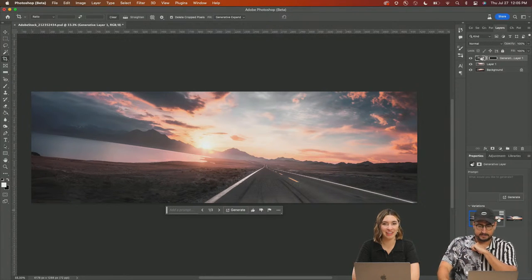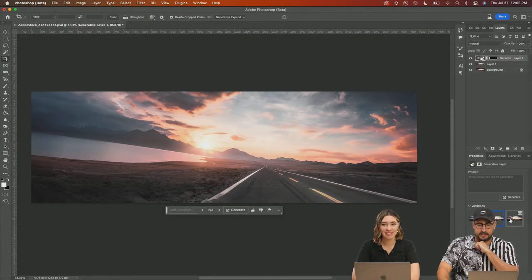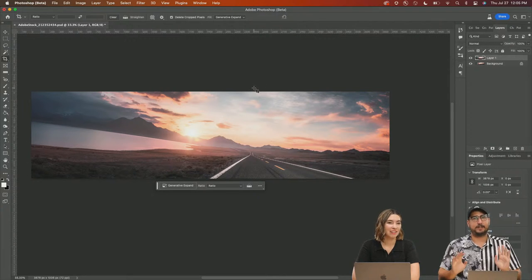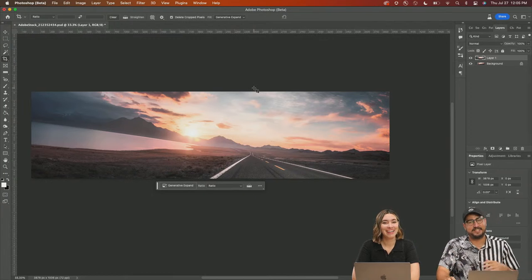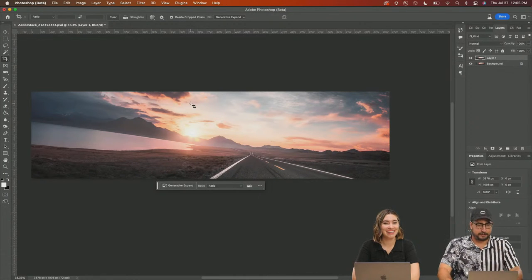And there we go. It's beautiful. Look at that. And the coolest thing is, it does give us three different options to cycle through to see what works. All right, I'm going to undo that. And here is the professional photographer workflow. It's definitely more of a professional workflow.